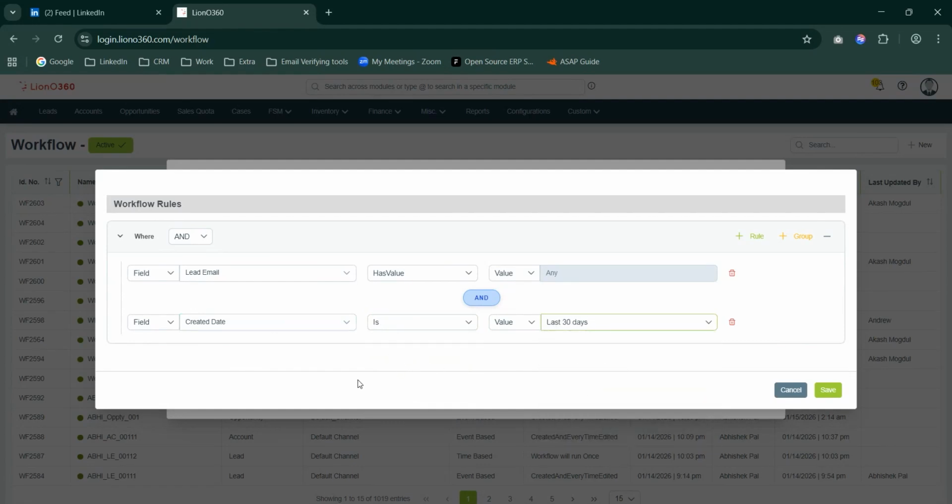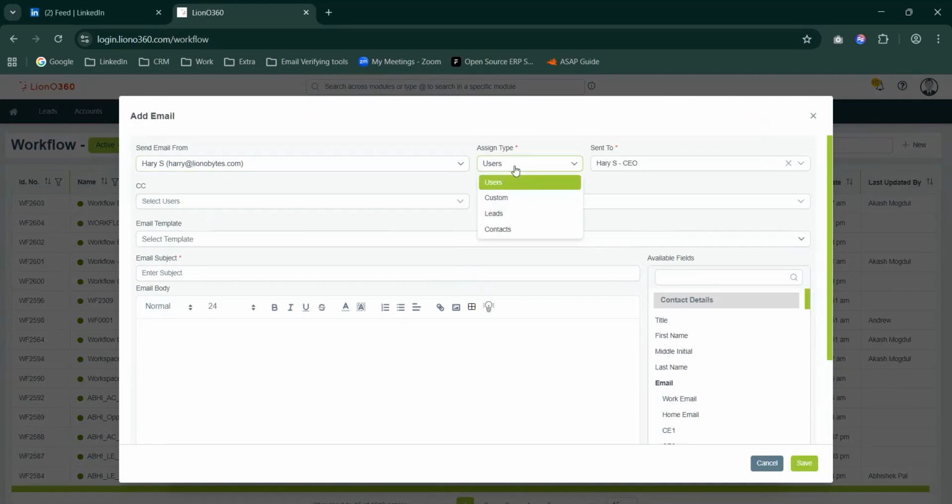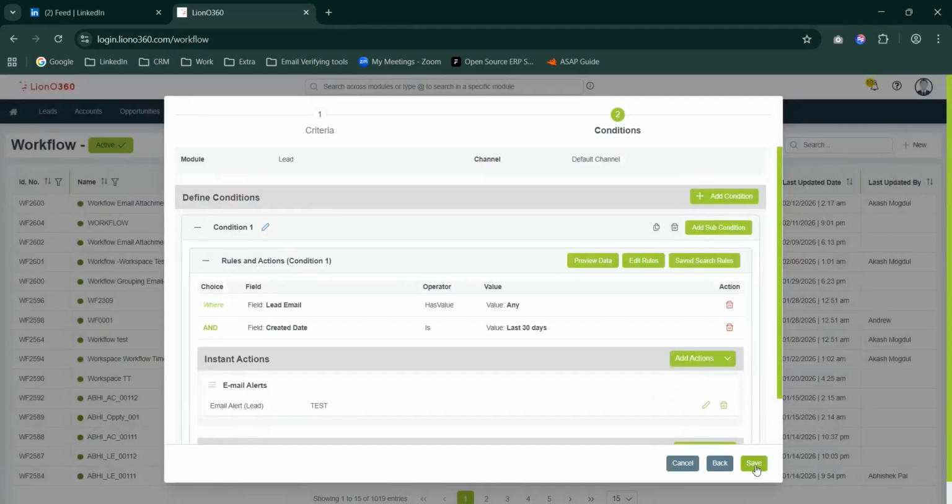So now under these rules, what will happen? The workflow will run and send email only to those email IDs for leads which have been created in the last 30 days. Once you add the rules, go to Add Actions, click on Add Email Alert. Here select Leads, so it will pick up the lead email field. Enter the subject line you want to add. Here enter whatever text you want to add, and then click on Save and then again save it.